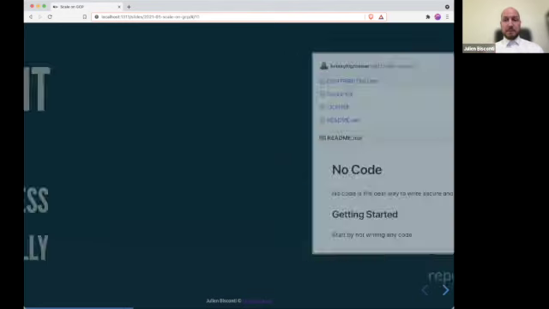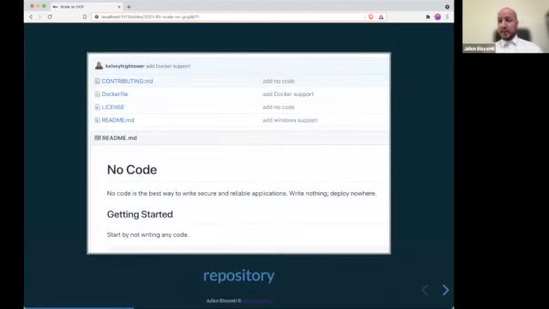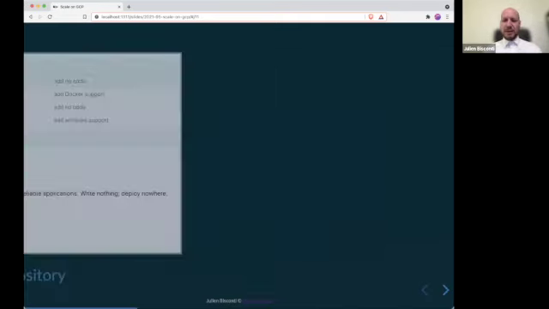Meaning that maybe the tool you choose might not be the perfect fit, but it's there and it works. And one of the ways that I find to scale infinitely is actually no code. The best way to write secure and reliable applications is to write nothing and deploy nowhere. And the most important part is the getting started: start by not writing any code. There is a whole repository of that where people make jokes about it. If you want a good laugh, I highly recommend you check that repository. It's hilarious, but it gives you the idea that maybe you don't need to write your own code for that.